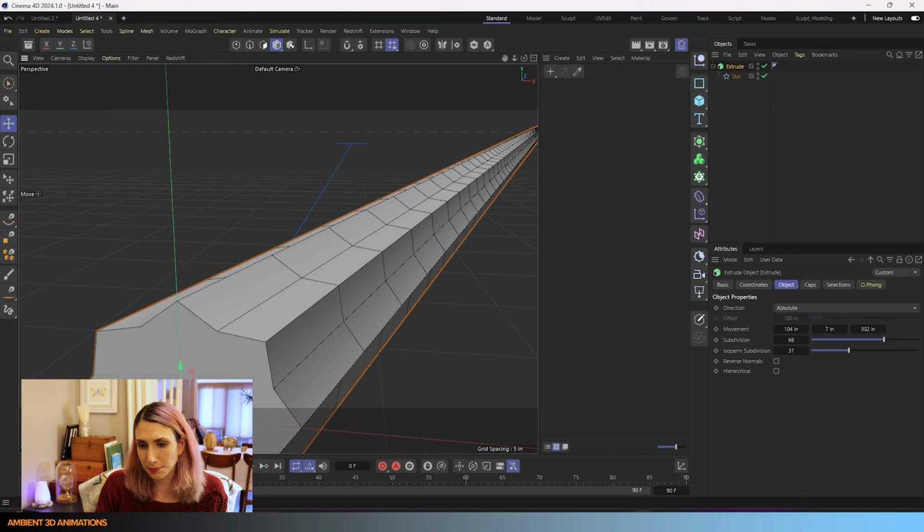I'll go ahead and set that back. We have two options here, reverse normals and hierarchical. Reverse normals I'm going to actually show on a different example. But first, before we do that, I'd also like to go through the custom settings for direction, since we're going in an order.